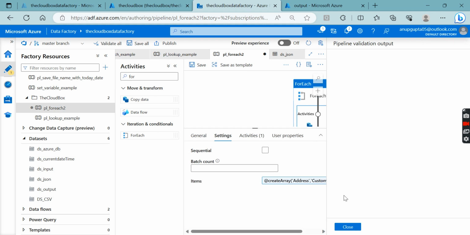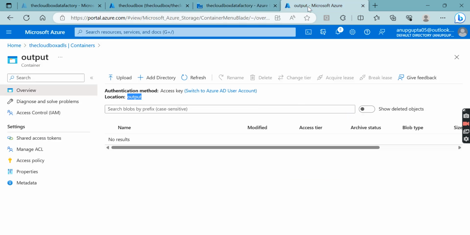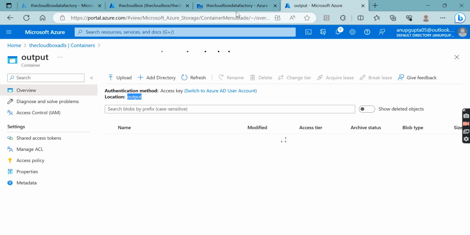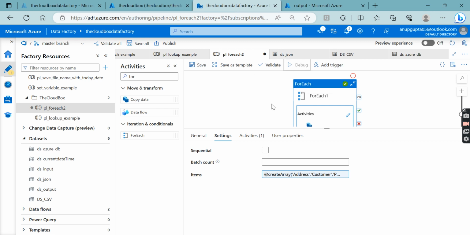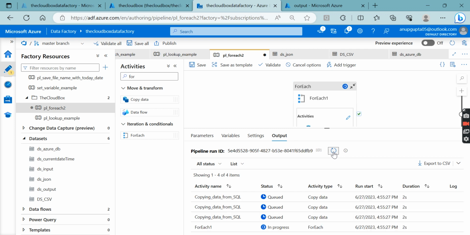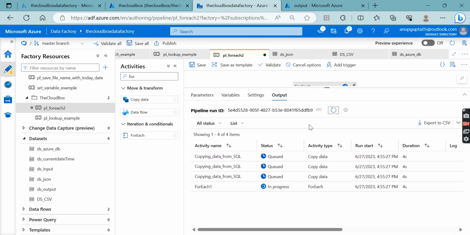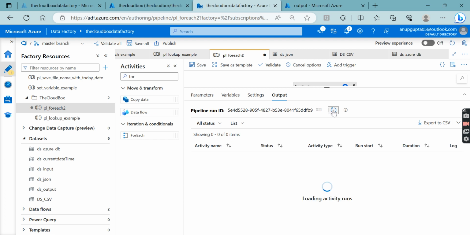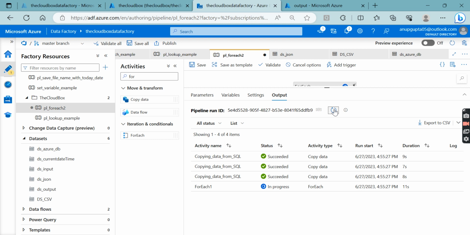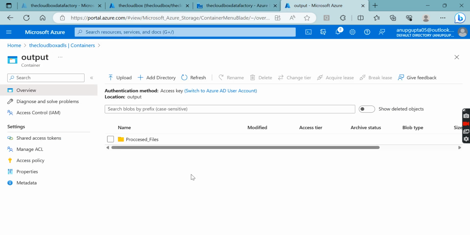Let's validate our pipeline. We'll go to the output. There is nothing here. You just run this and let's see how this is happening. Okay, we can see all our Copy from SQL activities started at the same time, right? Let's see whether it is going to copy or not. I guess our activity was successful. Let's open this. Let's refresh this.